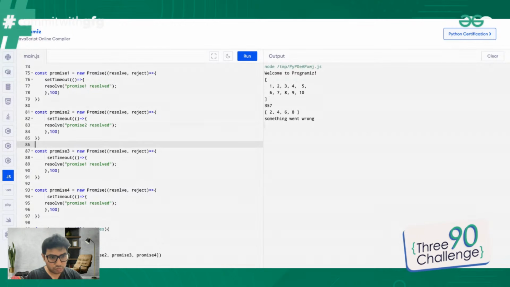Promise 2, let's make it 200, or let's make it 50, not this one, make it 200. Promise 3 resolved. Promise 4 resolved. Let's make this one as 20.